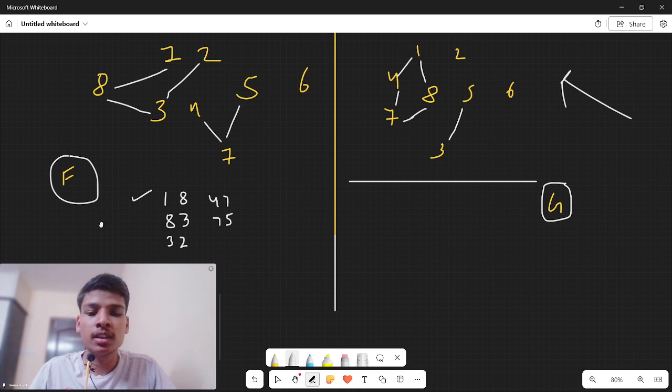Now tell me whether my 8 and 3 are connected in G or not. No, they are not connected. So I will just erase this edge and increase my removal count by 1. I'll make a counter over here: removal equals 1. Now are 3 and 2 connected in G or not? 3 and 2 are not connected, so I'll remove it and increase my removal to 2.